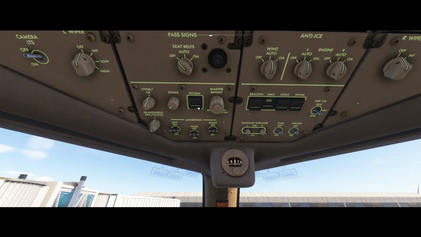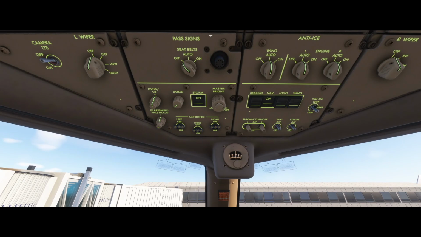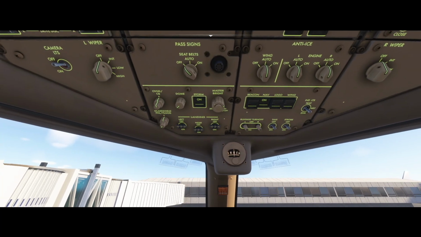Next thing you want to turn on is storm lights. The next very important thing is the master bright. When you click this button, it will do absolutely nothing. When you click on this, it will let you change the lighting level in the cockpit. Obviously, since it's day, it's not very noticeable. Typically, when it's day, I will keep this normal. When it's night, I'll push it all the way to the left, to the right. Sorry.